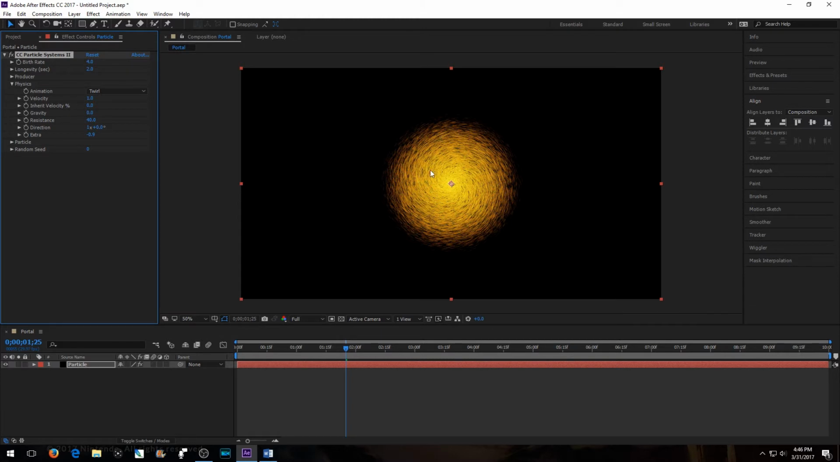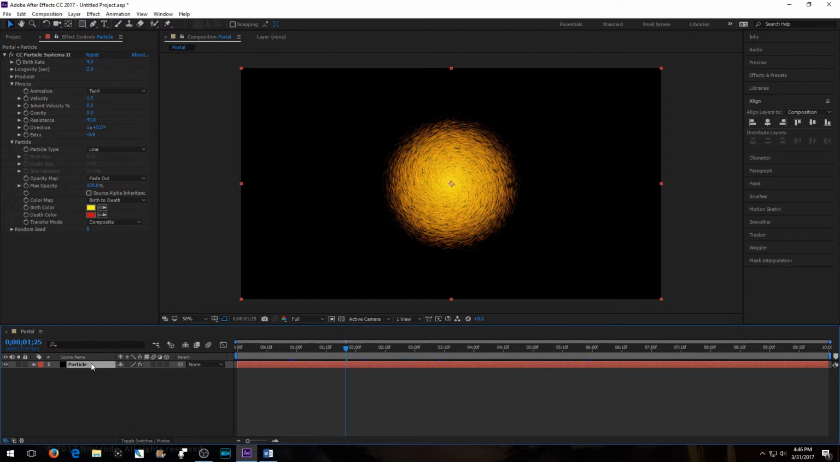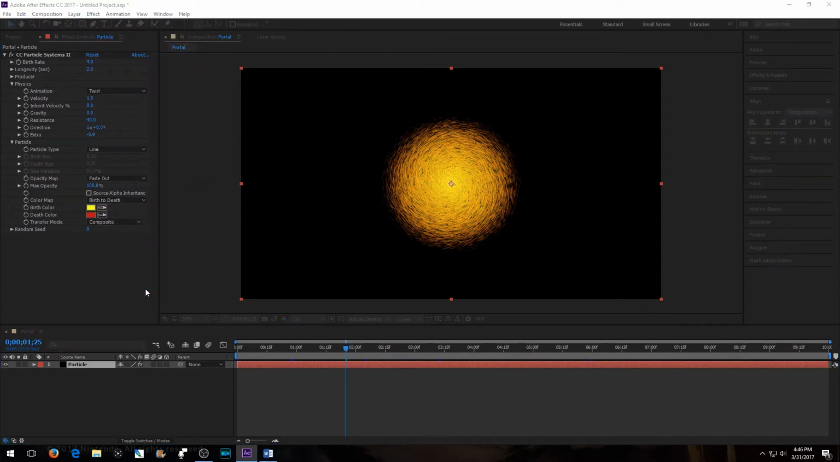It kind of reminds me of Starry Night by Van Gogh. I don't know. But all right. So now let's go under particle and change the max opacity to 100. Alright, so that's what we are going to do with the particles so far, and then I'm going to go to my layer, right click on it, and click on pre-compose.